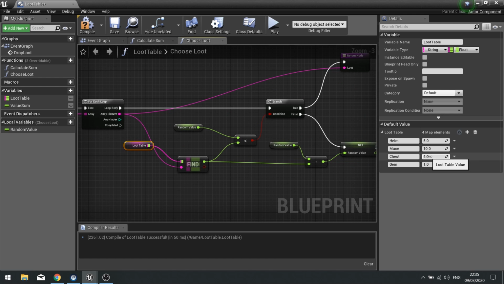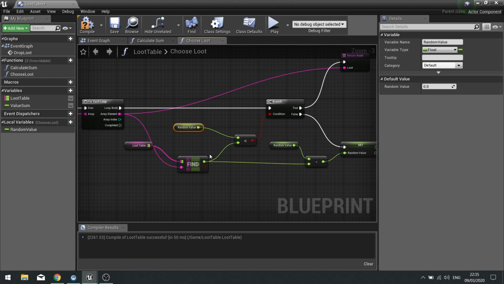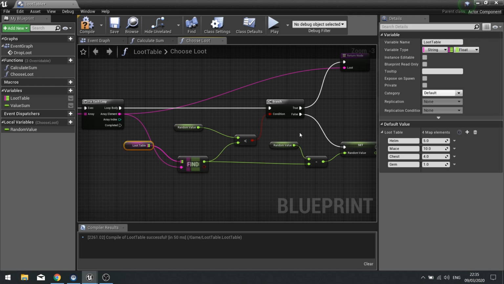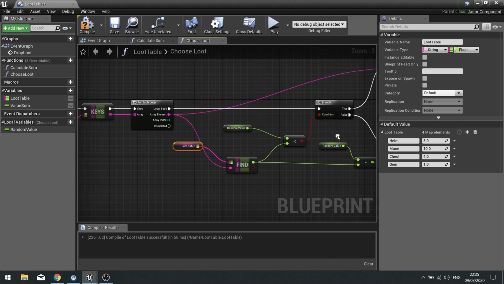Is chest 4, so is 4 less than 4? No. So it'll go round again, and then finally it'll choose the last one because 4 minus 4 is 0. Random value becomes 0. Random value is less than 1. Therefore, it'll output the gem.